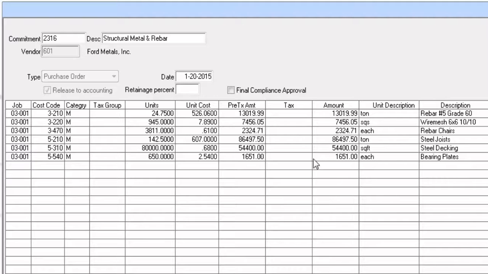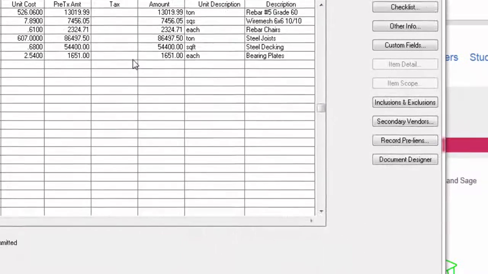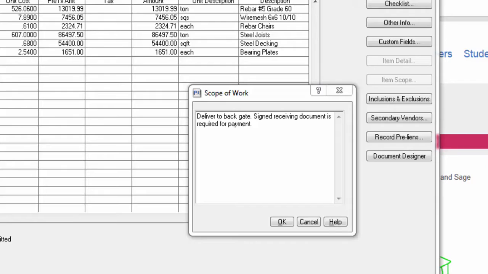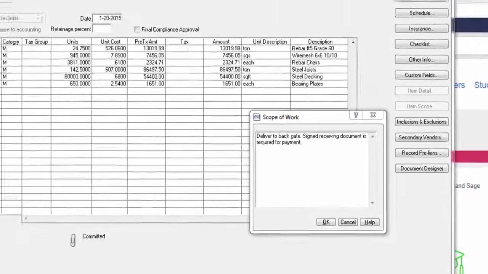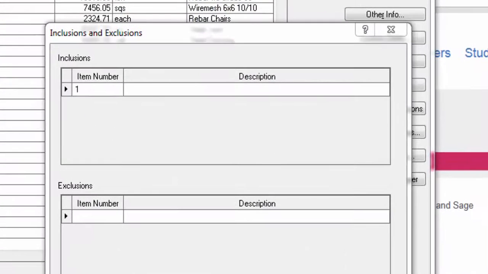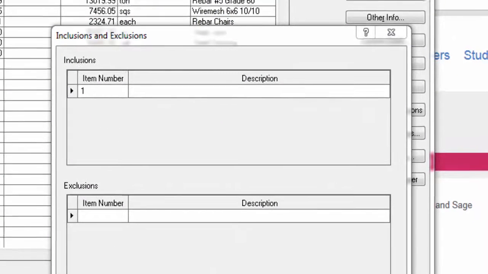Based on my job settings, I can have sales tax calculated if necessary. If I needed the materials to be delivered to a different address, I could put that information here. I can also enter a scope of work. I can also keep track of the vendor's insurance certificates. If I needed to, I can add inclusions and exclusions to this purchase order.